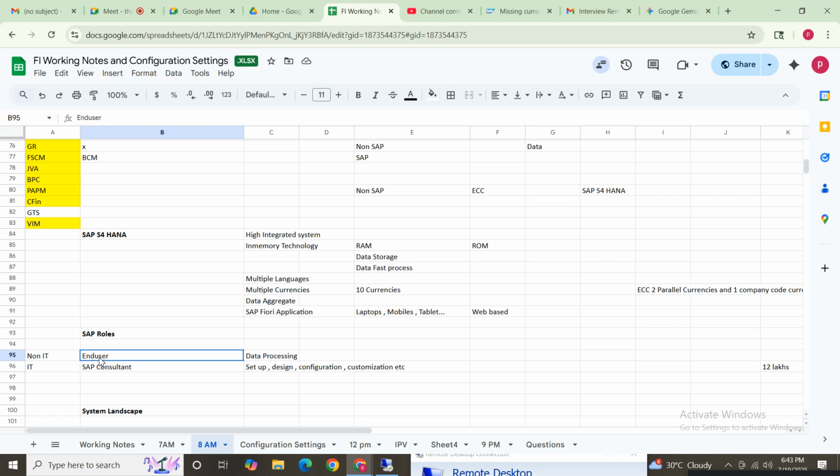As an end user, you'll just process the data like posting customer invoice, customer payment, vendor invoice, vendor payment, purchase order, purchase requisition, goods receipt. You'll just process the data. But a SAP consultant can design the system. Now for the Verizon system, I need to understand the Verizon business requirements first. Then I will map it accordingly. I will configure the system, I will design the system, I will set up the system. Then only the end user will work, right?